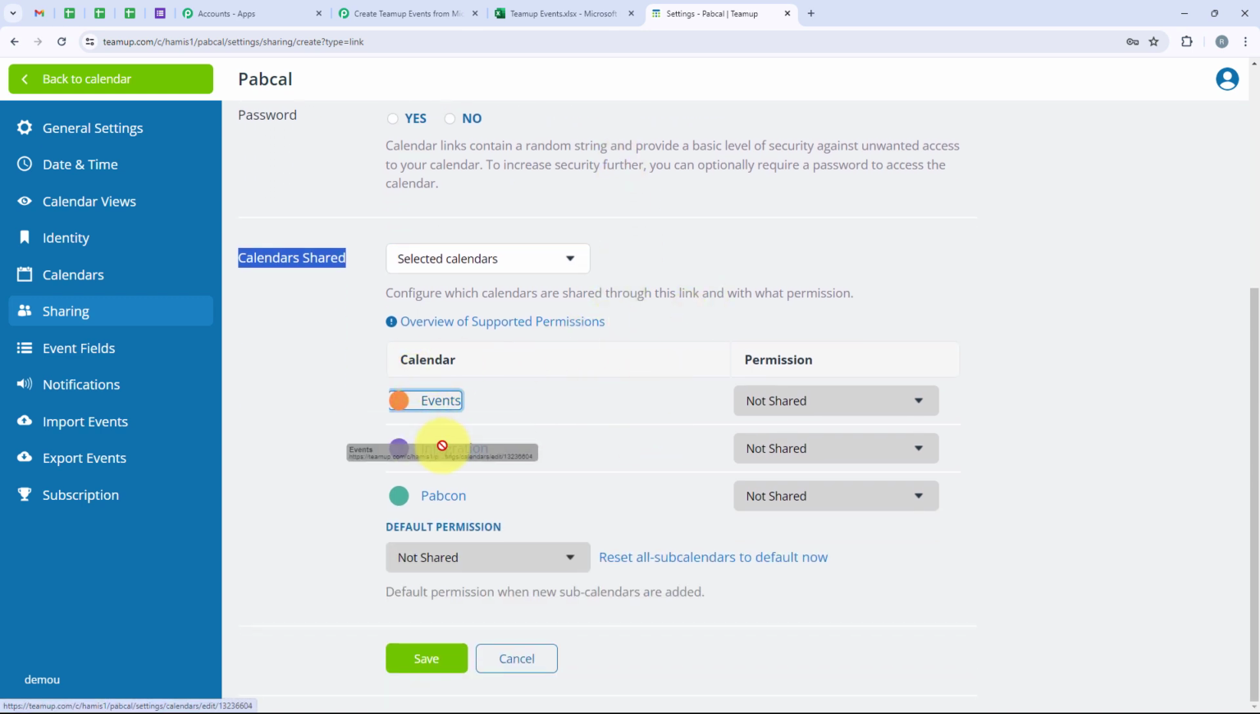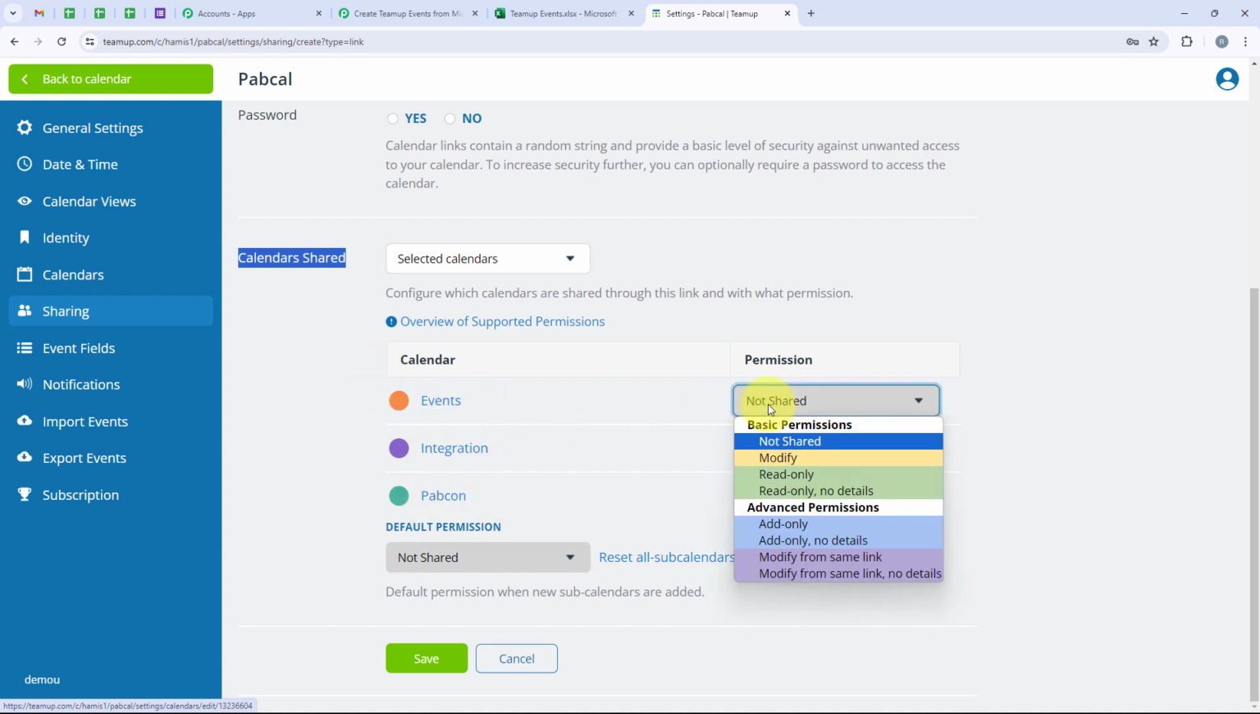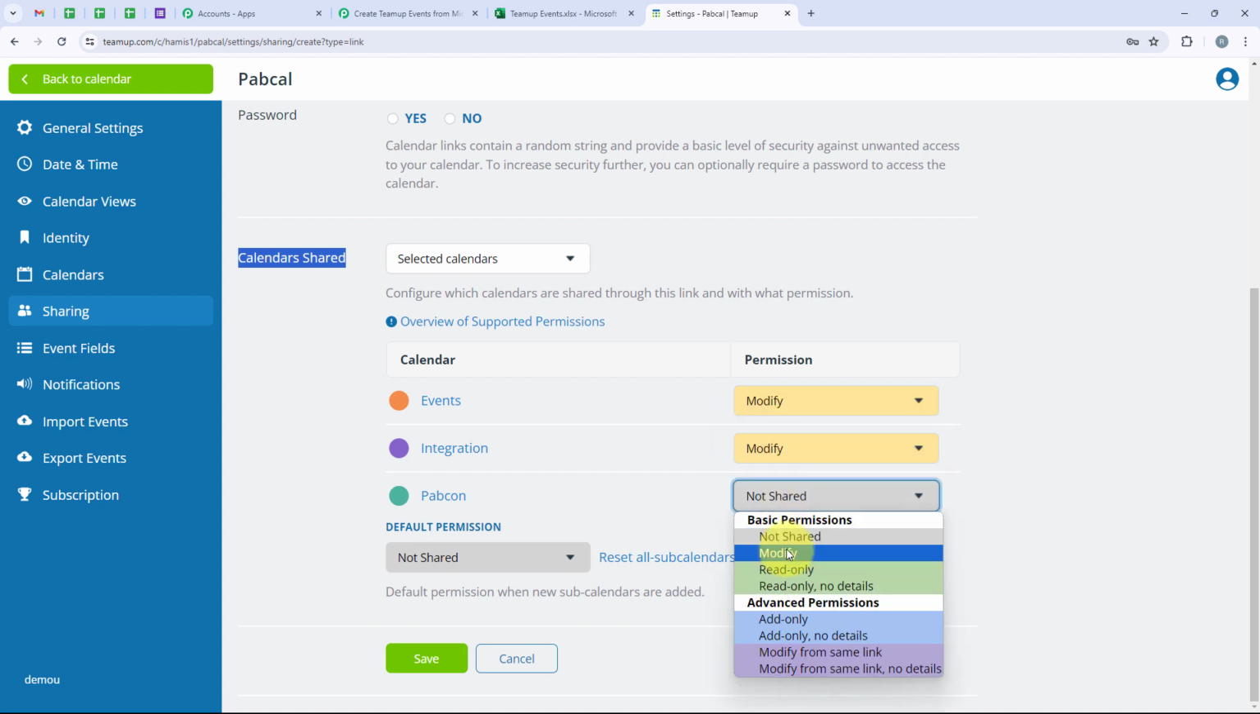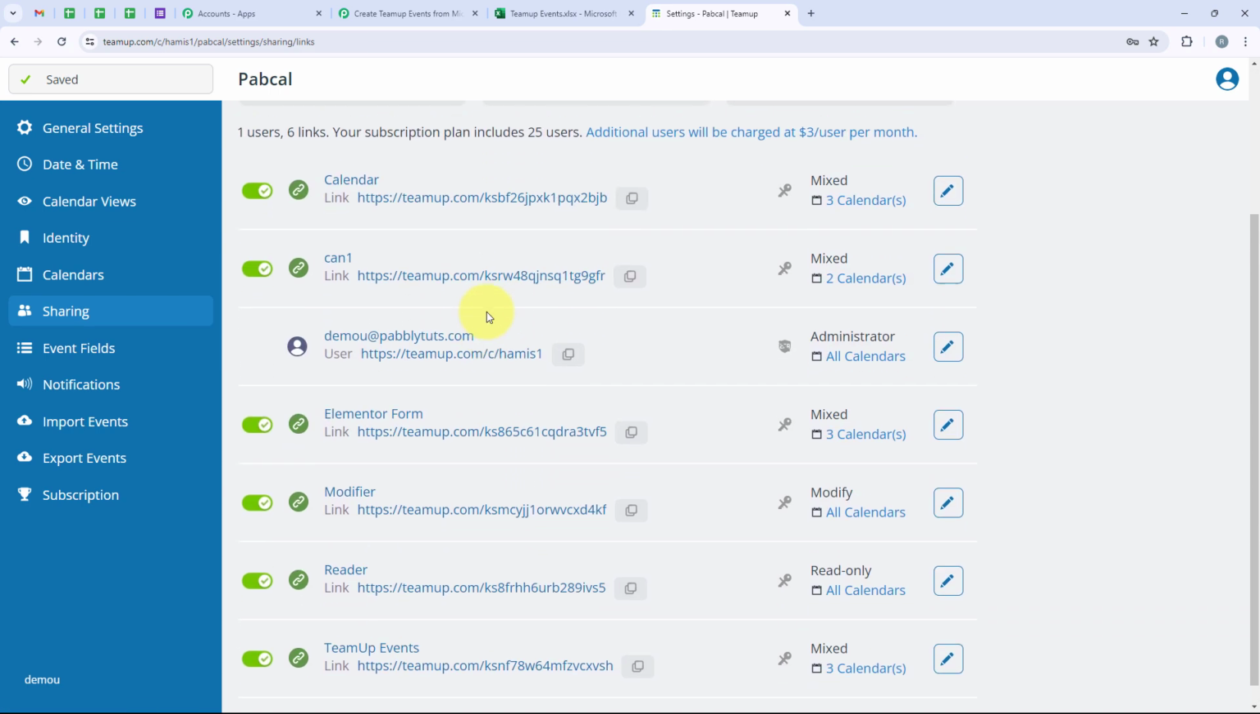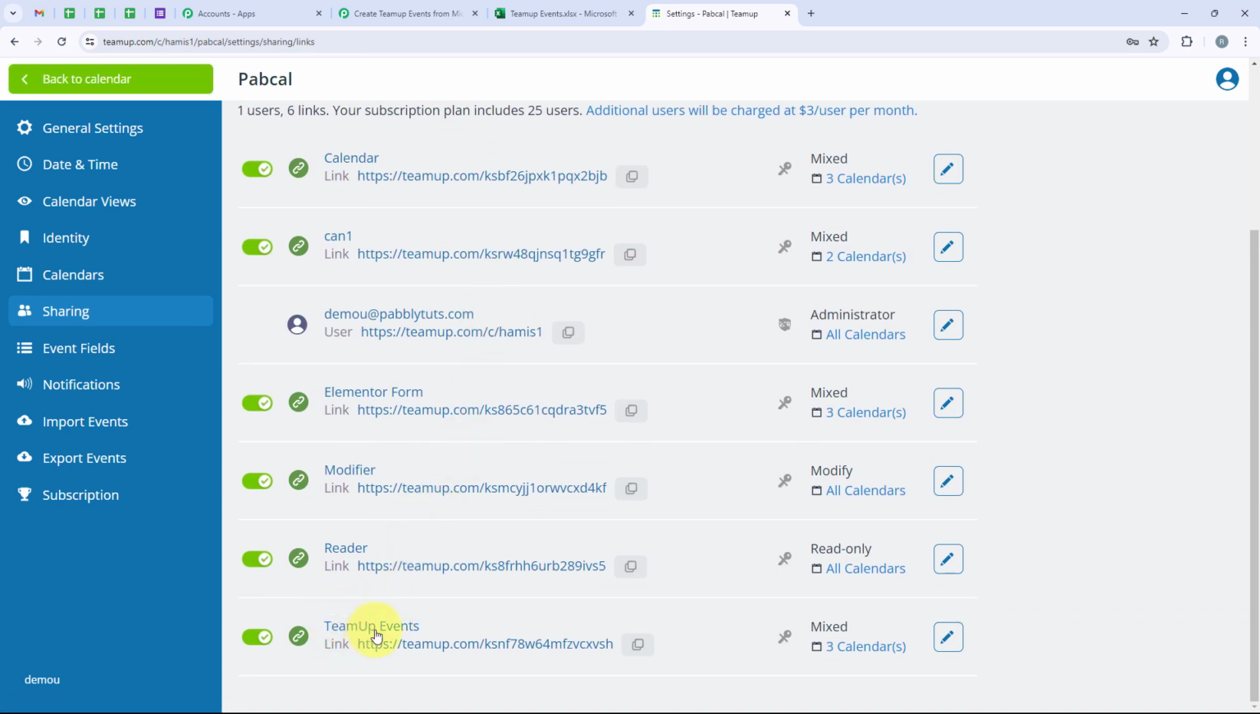So over here, you can see the calendars that I have already created in my account. I'm going to give the permissions to these calendars as modify. For all, we are going to keep it as modify, and for the default permission also, we are going to keep it as modify only. And now after giving all the permissions, I'm going to click on save. And yes, you can see that we have successfully created a link. Over here, you can see Teamup events. So I'm going to copy this calendar key, and then we are moving on to our workflow.